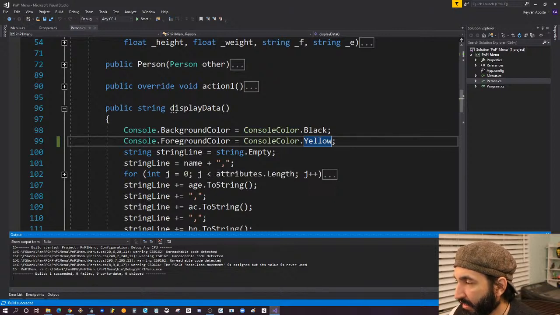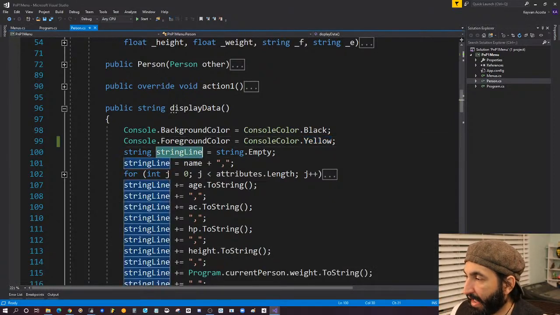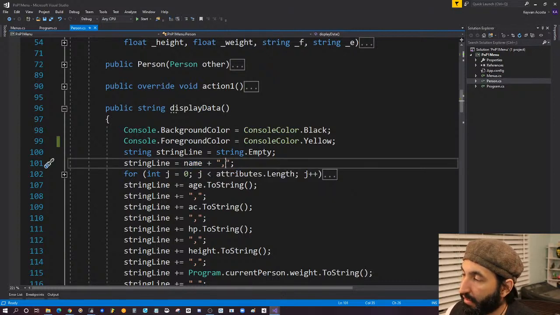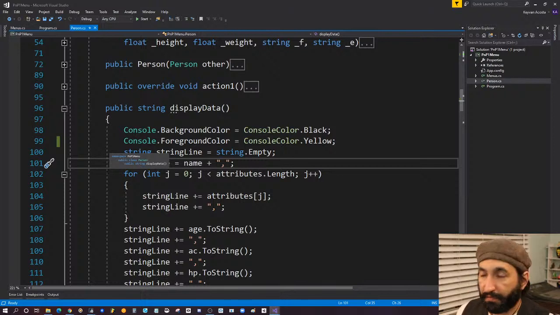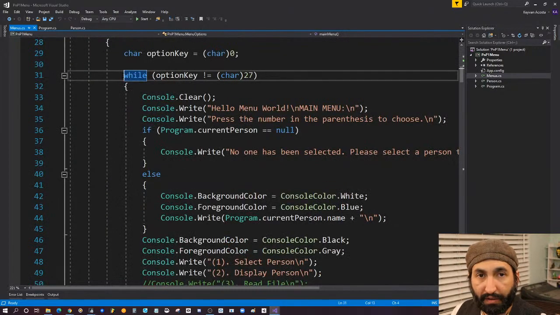We can also say let's print the name, and notice that I'm making one string line concatenating everything, meaning that I have a string called string line, starts empty, and then I said it's equal to name plus a comma. And then I have a for loop. This is an entry control for loop, like on the menus. I think I have a while here. While you're doing this, press escape. Char 27 is escape, so that it quits there.